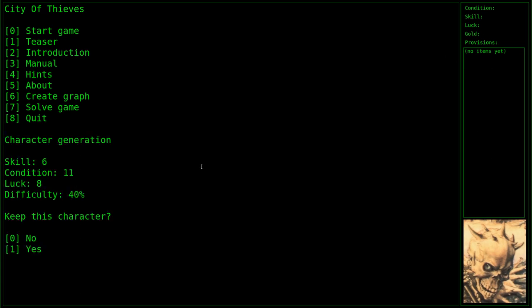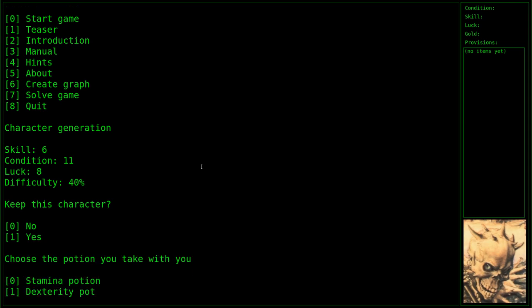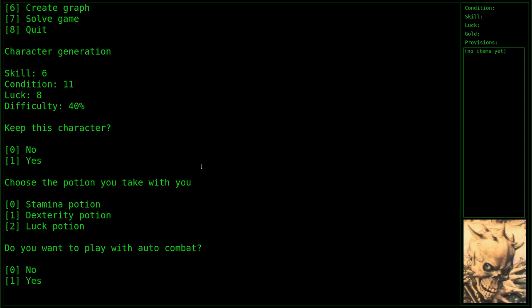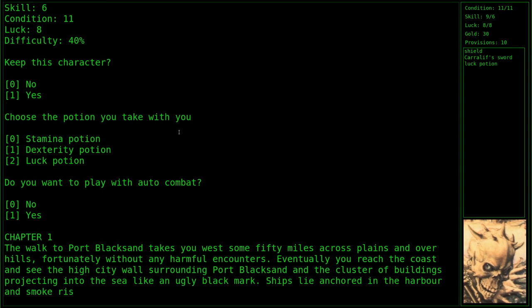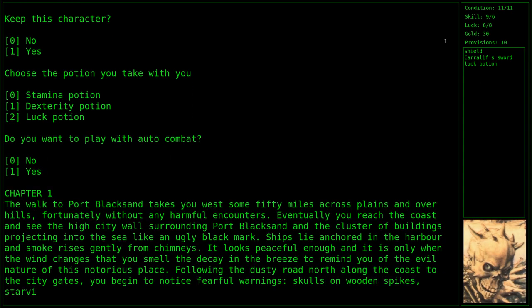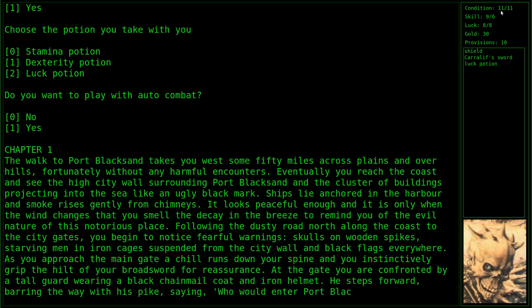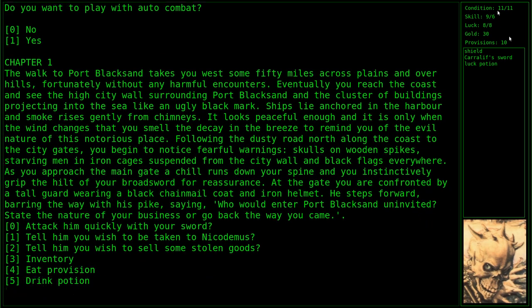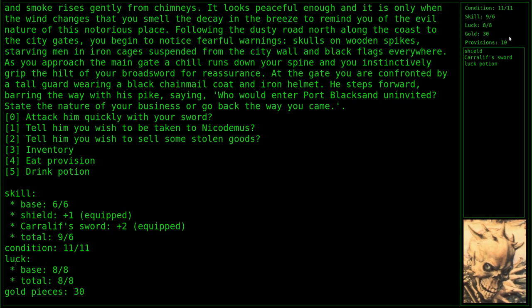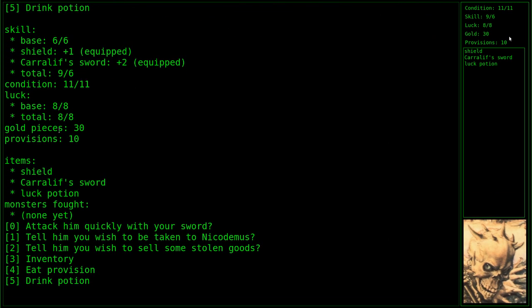If I start the game, I keep the character, yes, I like a luck potion, I don't want to play with auto combat, but yes. And you already see the inventory, for example. You can see you have a shield, you have a sword, you have a luck potion, and you immediately see all the things you have. Because it's exactly the same as the text version, you can still take a look at the inventory, and if you press 3, you get exactly the same information. But in the GUI version, you can also see it here.